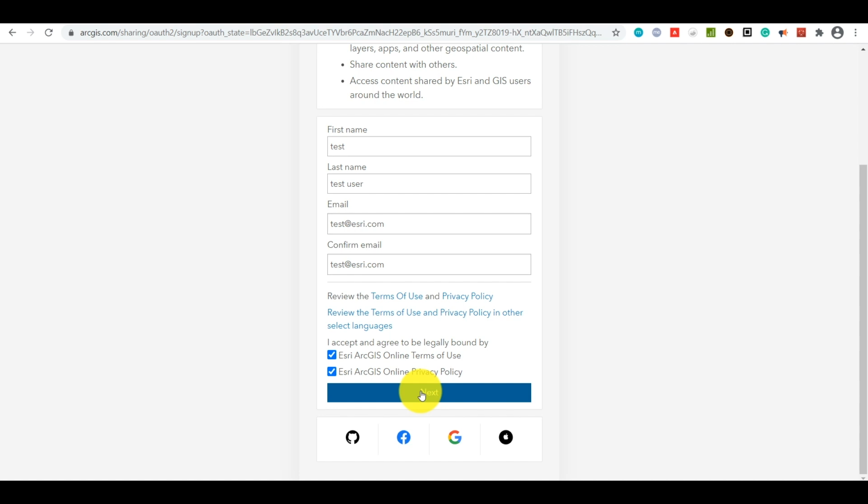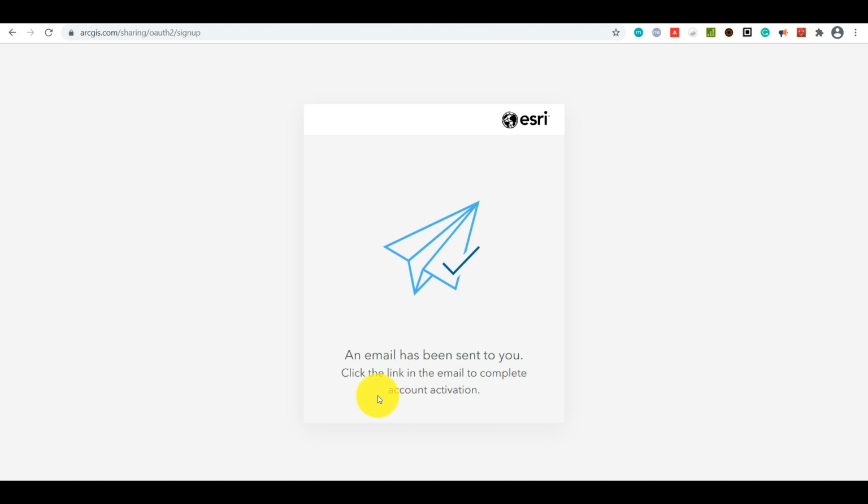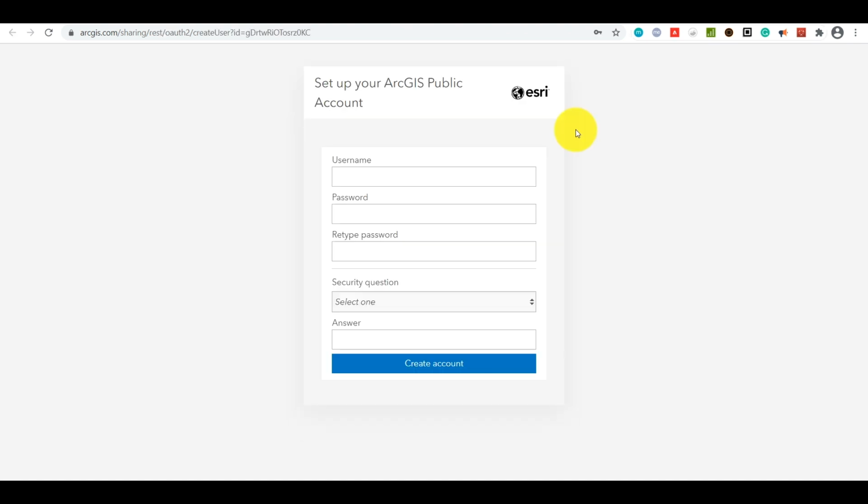You'll receive an email with a link to activate your account. Click the link in the email and you'll be directed to set up your public account. Create a username, password, and security question. Finish by clicking Create Account.